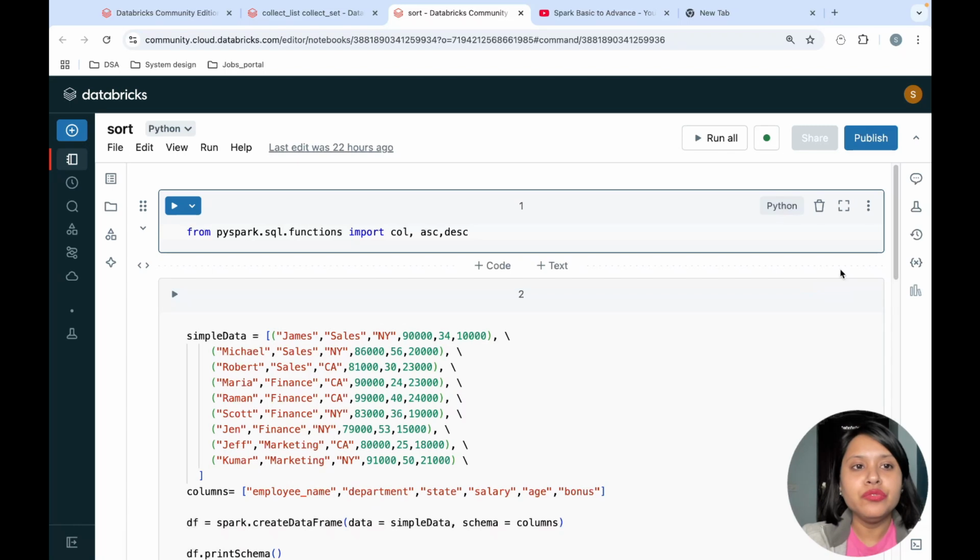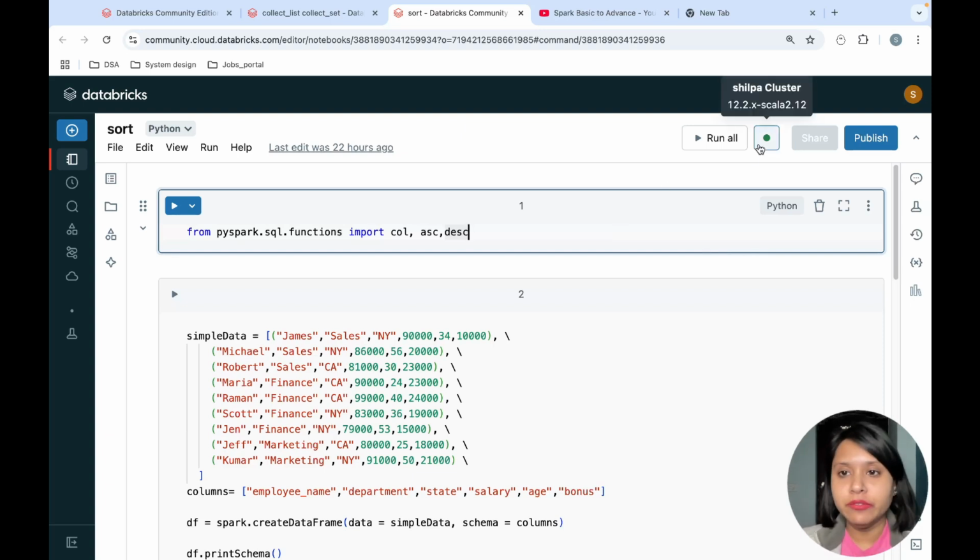What I will do first is import some functions like the col function, asc and desc, in order to showcase this use case for the sort order. Before that, I have attached this to my cluster in Scala 2.12 version, and we will be writing the code in PySpark, not in Scala. This is the Databricks Community Edition that we are using. So please go ahead and practice whatever I am teaching you, so that it stays in your memory and you will be able to use it efficiently.